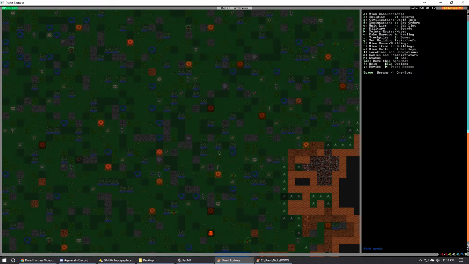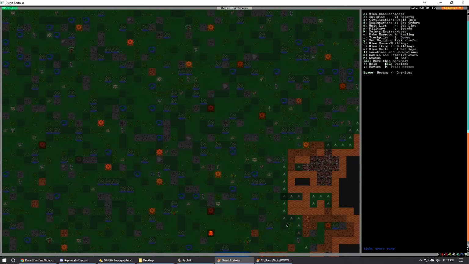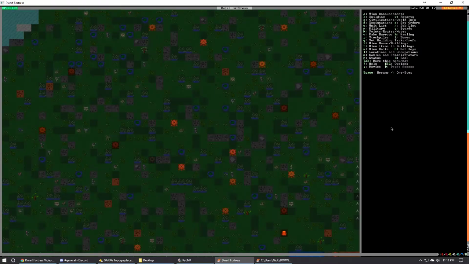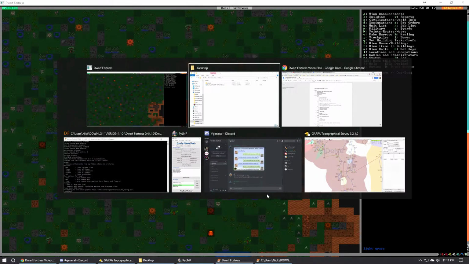So after that, if you'll notice here, whenever my mouse gets near the edge of the screen, it scrolls. It's kind of janky. It's a plugin provided by Dwarf, and I like mouse controls, but I don't like how it scrolls. So the first thing we're going to do is Alt-Tab over to Dwarf right here.